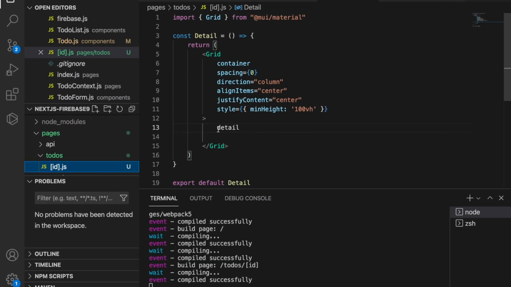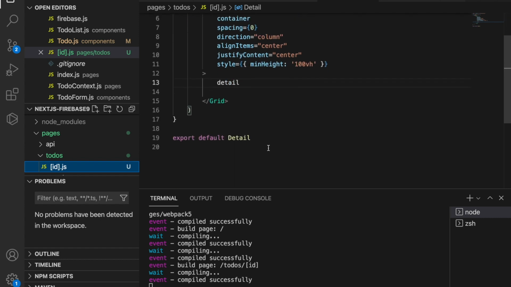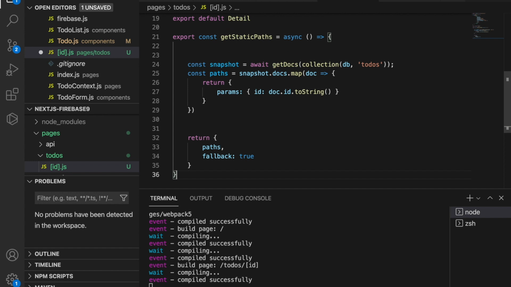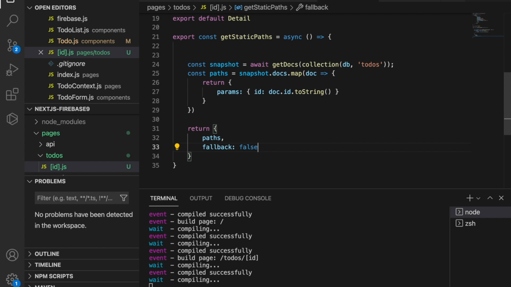Now instead of just displaying the word details inside our detail page, we are going to get the details from the document. At the bottom of the id.js, we are going to use getStaticPaths and getStaticProps. First we add getStaticPaths. It will get all the to-dos in the collection of to-dos and then map all the IDs to the paths, and then we set the fallback to false, so it will prevent all other pages.